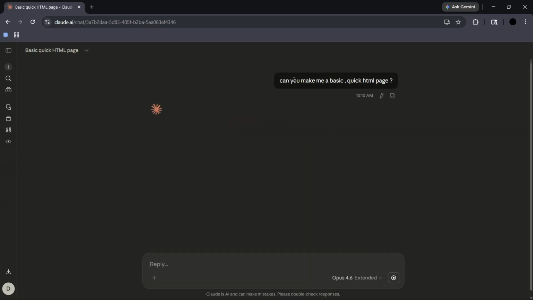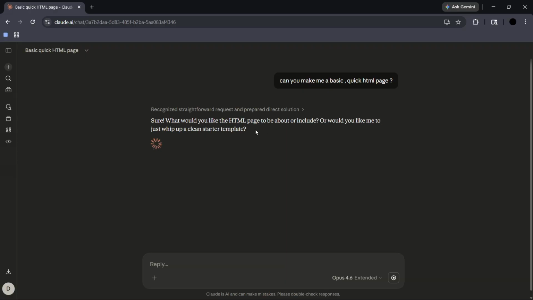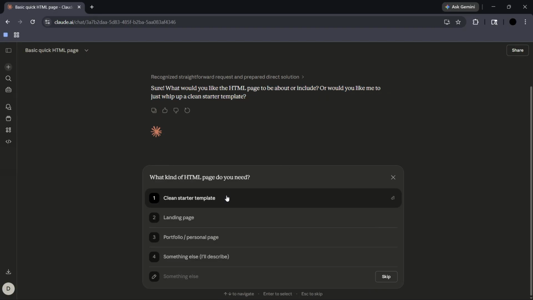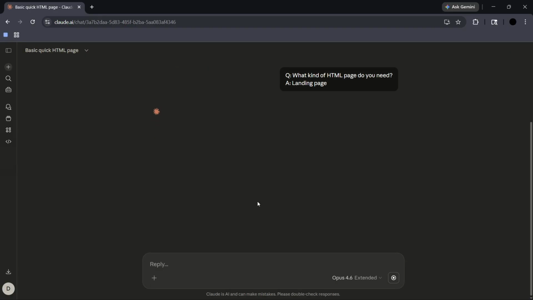So now as you can see, I have prompted Claude to make me a basic quick HTML page, and now let us see what Claude gives us. This is the answer that Claude has given me: what would you like the HTML page to be about? I can simply choose anything. For example, let's say a landing page. Now let us see what Claude gives us next.